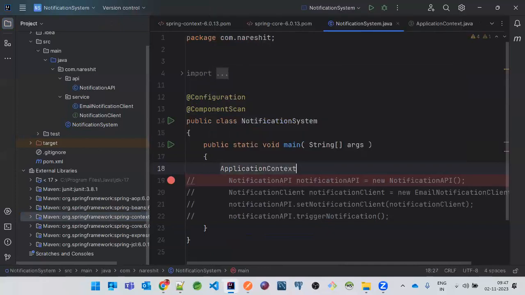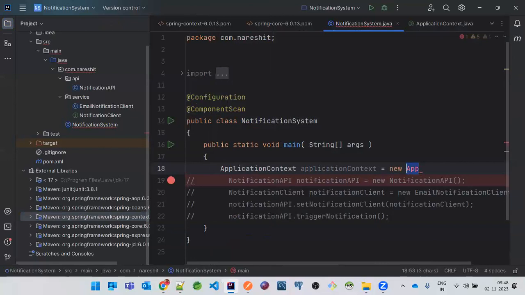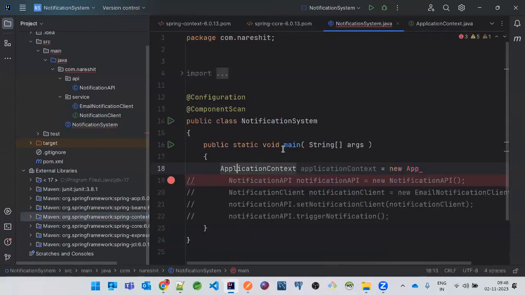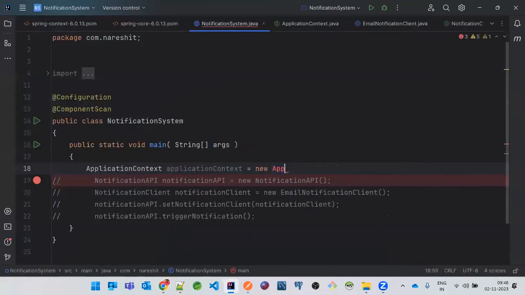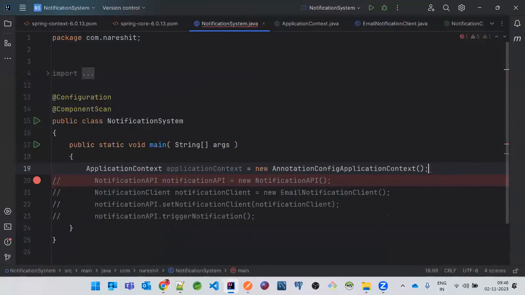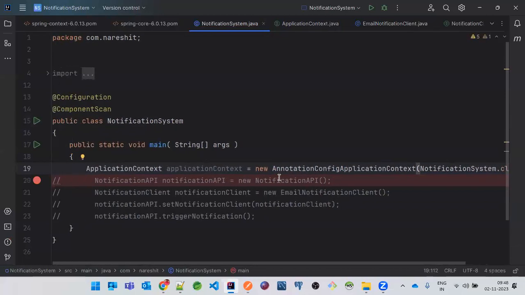Now it came. Now, what I just wanted to do over here: application context equal to new application context. That means this is an interface. For this, we do have implementation classes. And one of the implementation classes is AnnotationConfigApplicationContext, and I need to provide my configuration class name. Very simple. So once I do this, what is it going to do behind the scenes?